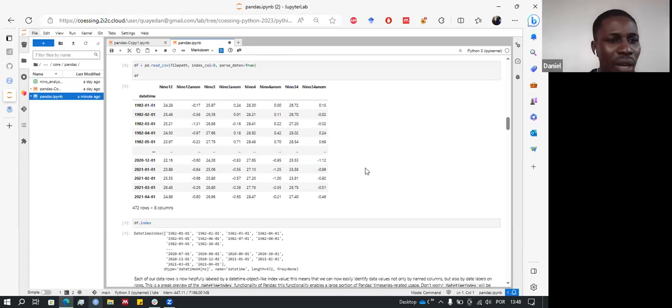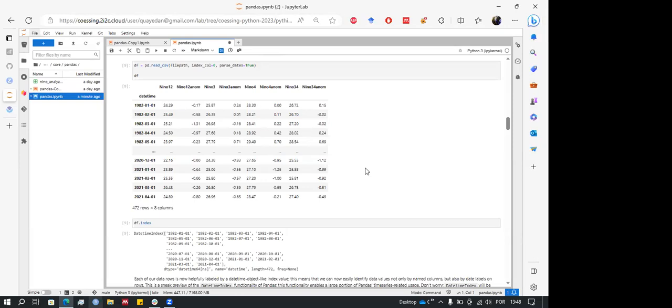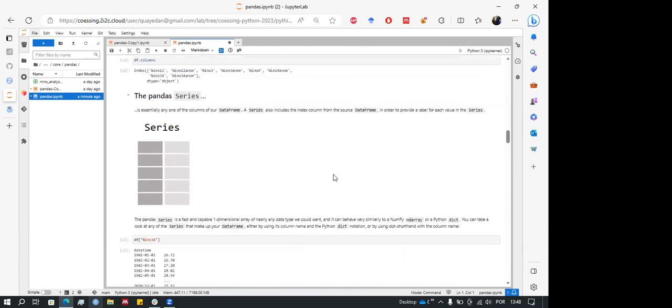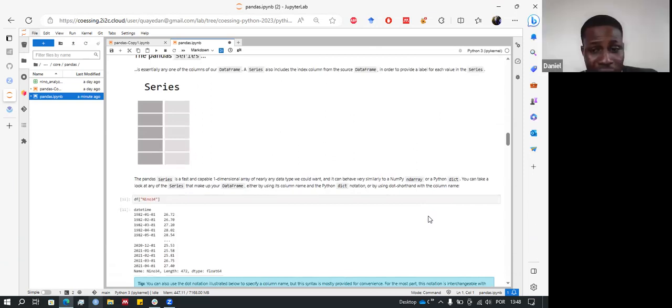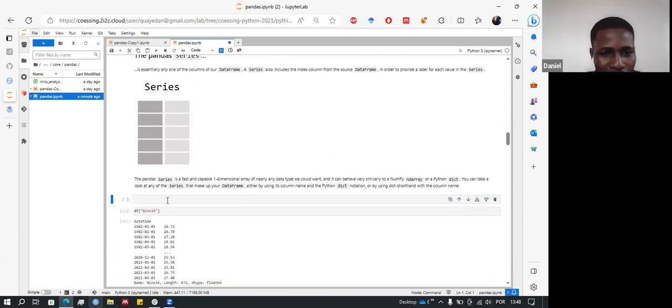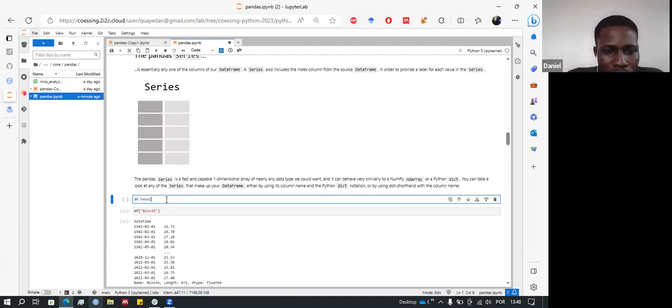Yes, it's applicable. You can run df.head and you just see the first 5 observations. Then you can also run df.tail. I think it's somewhere in the tutorial, but let me try and see. I think it should work.